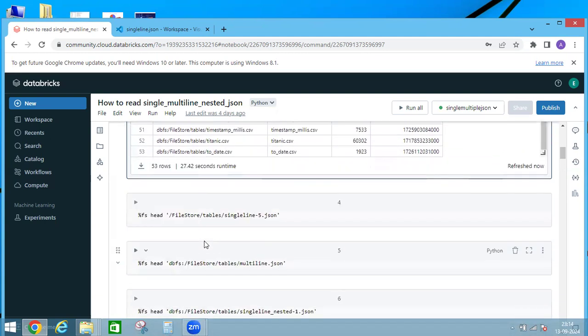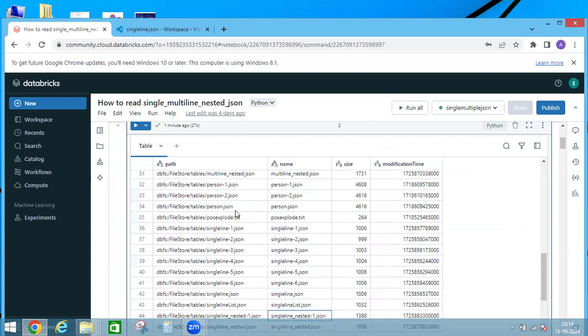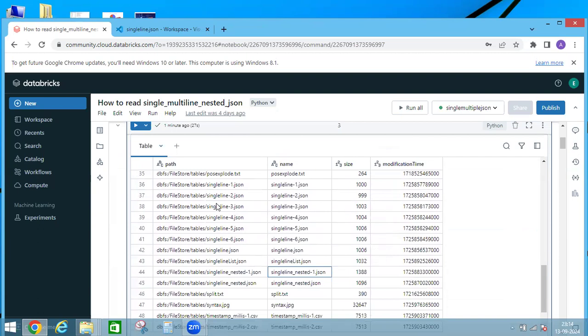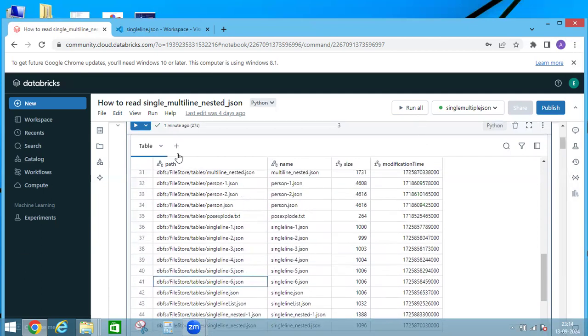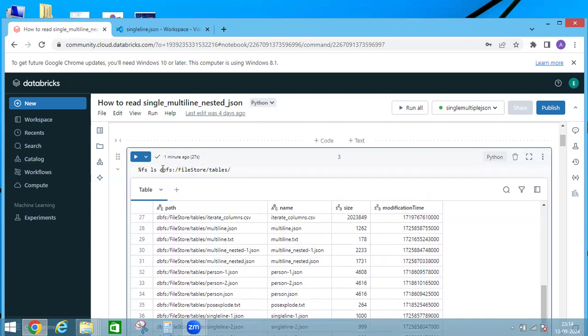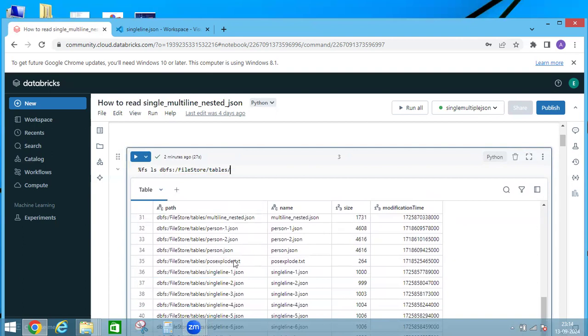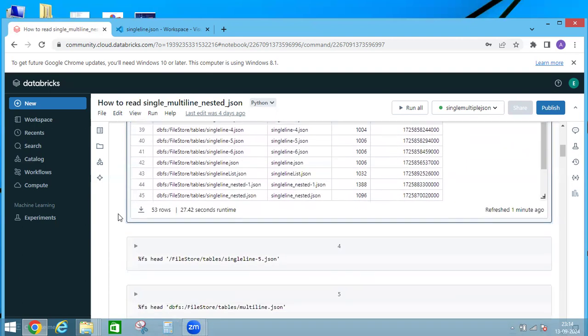And next, why are we doing this? To get the exact path of the single line file. Suppose this is single line. Here I have this many files, I uploaded this many times. But what is the latest one? The latest is this one. Just double click on this and copy it, and paste it while reading this JSON file. So we are using %fs just to copy our JSON file path.